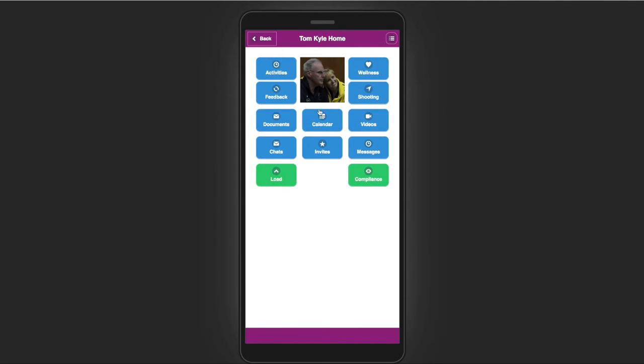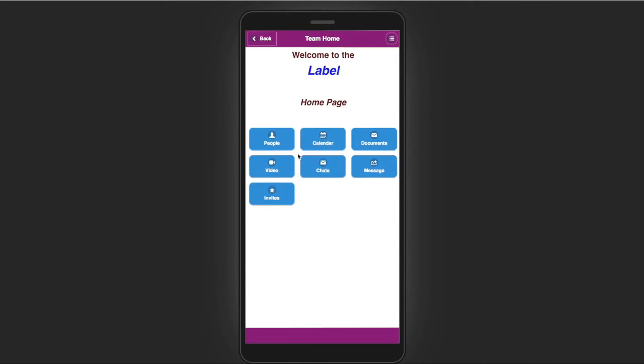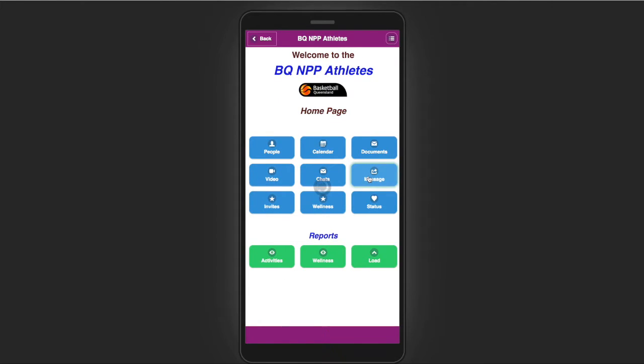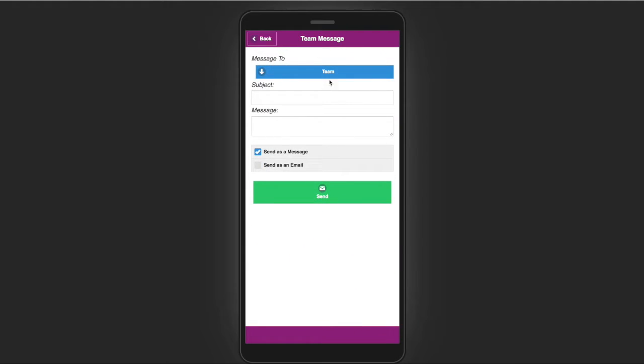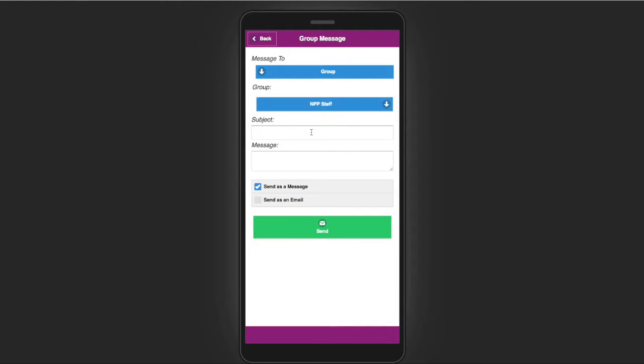On the back end of that, how that looks from a perspective of the team. So if I go into the MPP team, I can go to messages, and from here I can send out a team message, I can send out a group message if I've got groups, the number of groups that I've set up in the system and who belongs to those groups. For example, my staff, I can do the subject, the message, I can send it as a message on their phone, or I can send it as an email, or both. As simple as that.